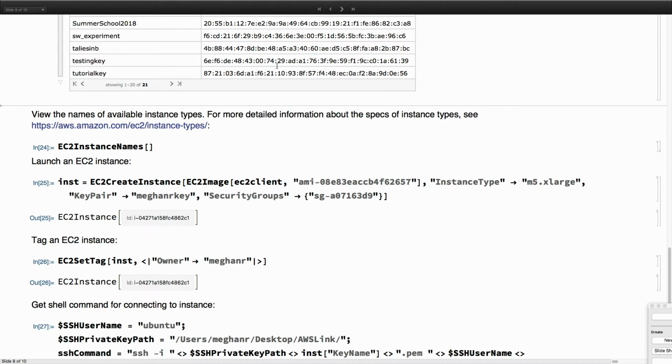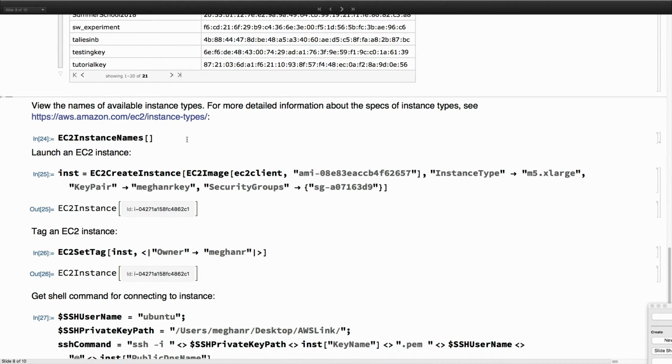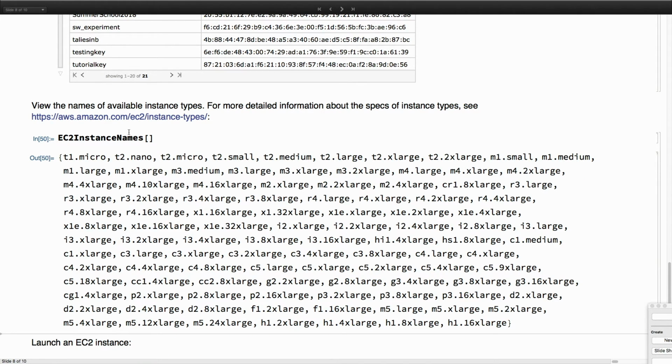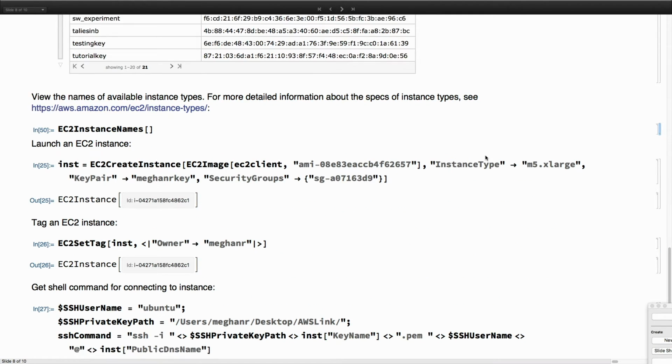You can also view the names of available instance types. If you go to this link, you can see what these actually mean. It's basically a configuration for a certain amount of RAM, certain number of CPUs, GPUs, whatever type of machine you want to rent. This is how you would figure out which one. You can also do a lot of things with these. You can create an instance, you can delete an instance, or create images, security groups, things like that.